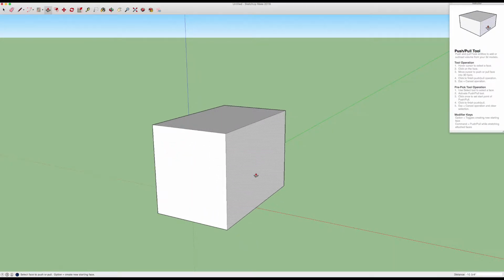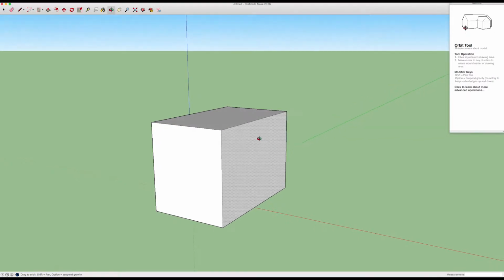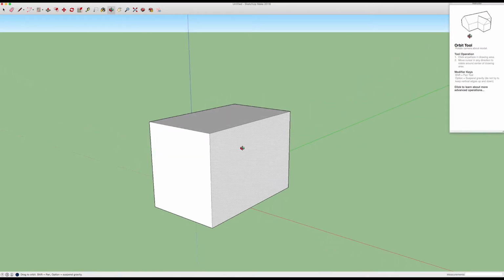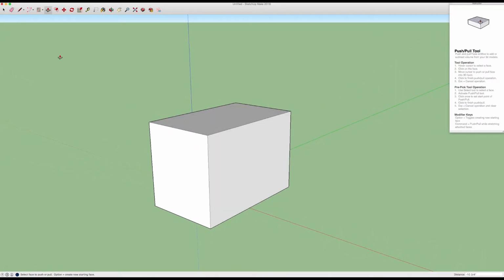Kind of cool. And then push in on the scroll wheel again. You can rotate around, kind of see what it looks like. And that's pretty much the basics of it.